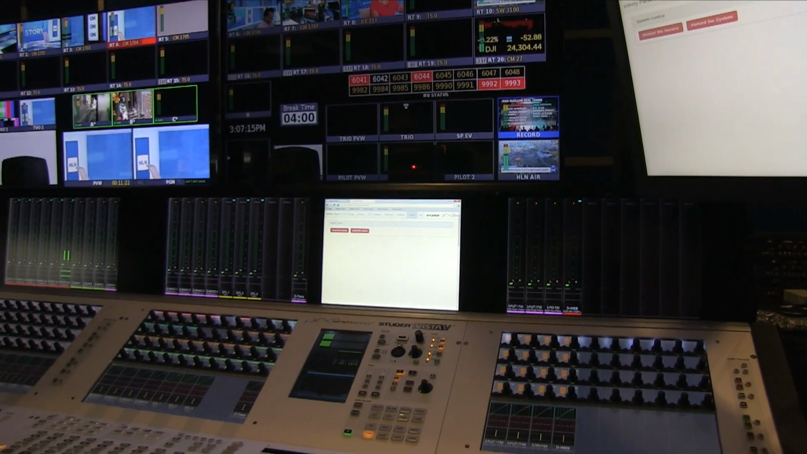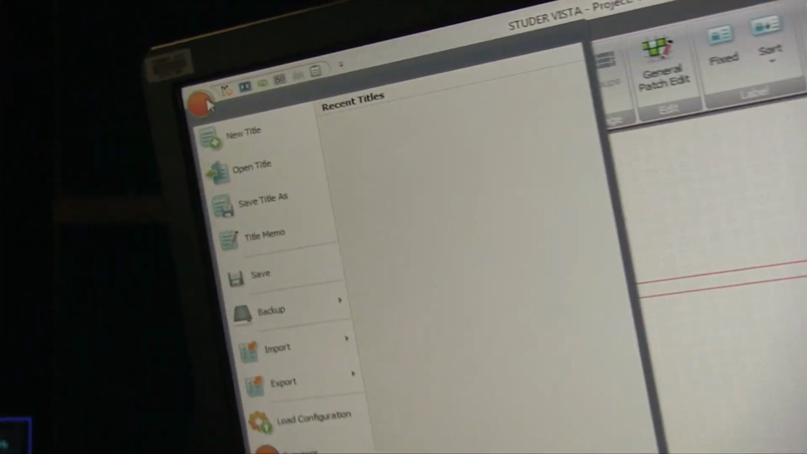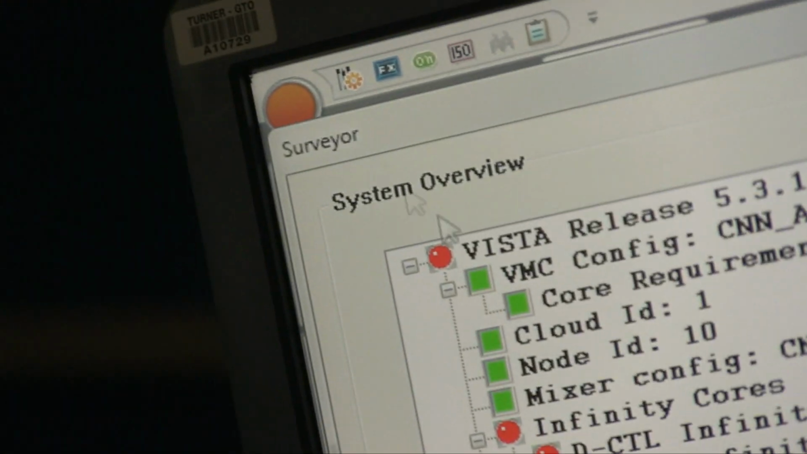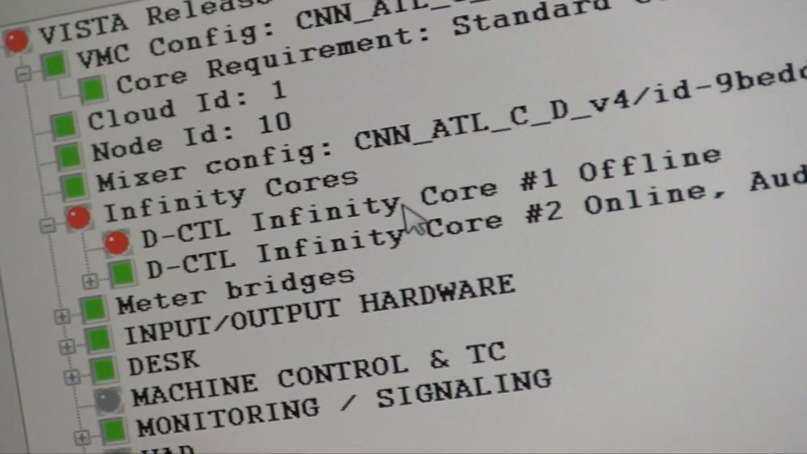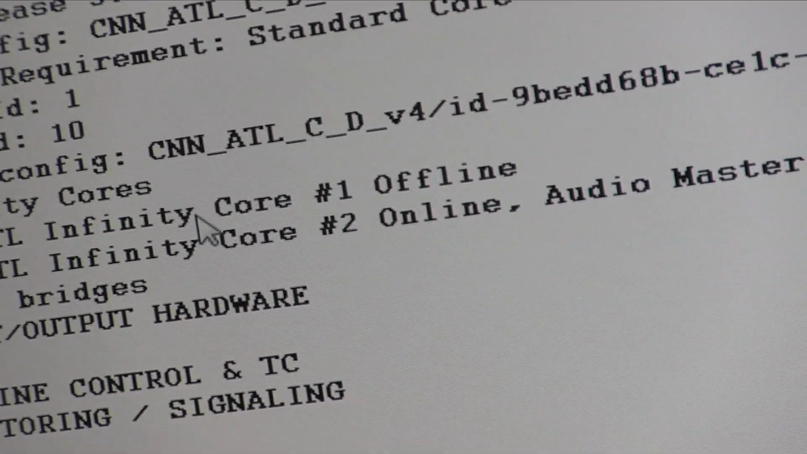So now we're running on the backup DSP core upstairs while the main one is rebooting. And in fact, if we look at the surveyor, it's red. And if we look at why it's red by double-clicking, we'll see that the decontrol Infinity Core number 1 is offline, and now decontrol Infinity Core number 2 is our audio master.